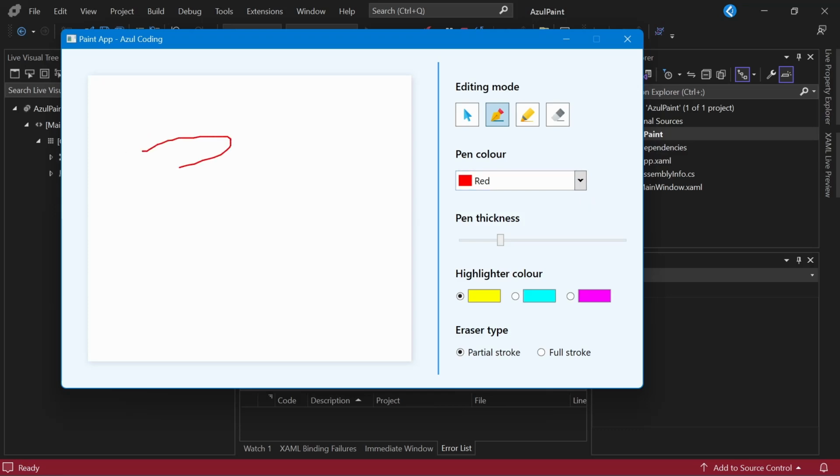In this video, I'll show you how to make your own paint or whiteboard app in WPF using the built-in InkCanvas tool. At the end of the video, we'll have an app that looks like this.